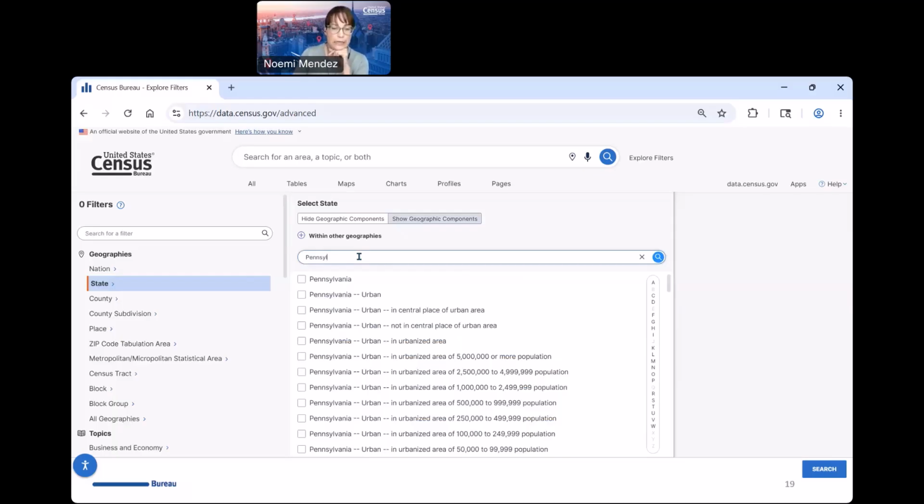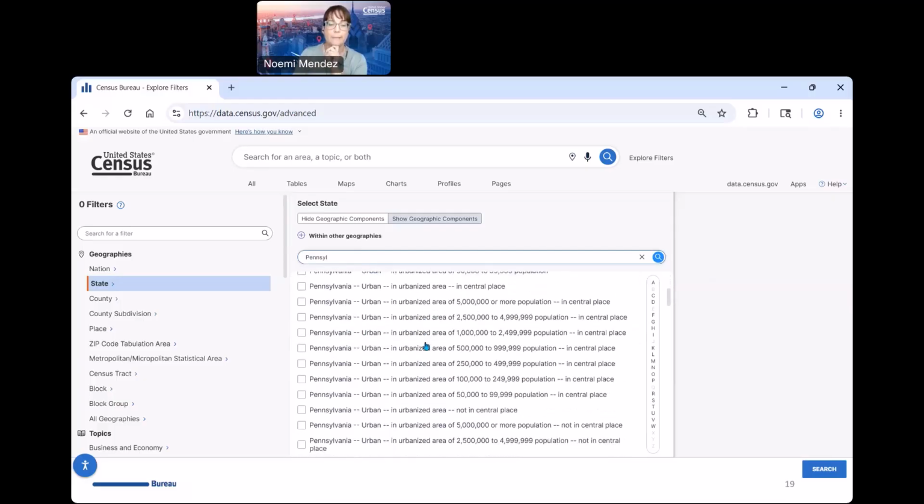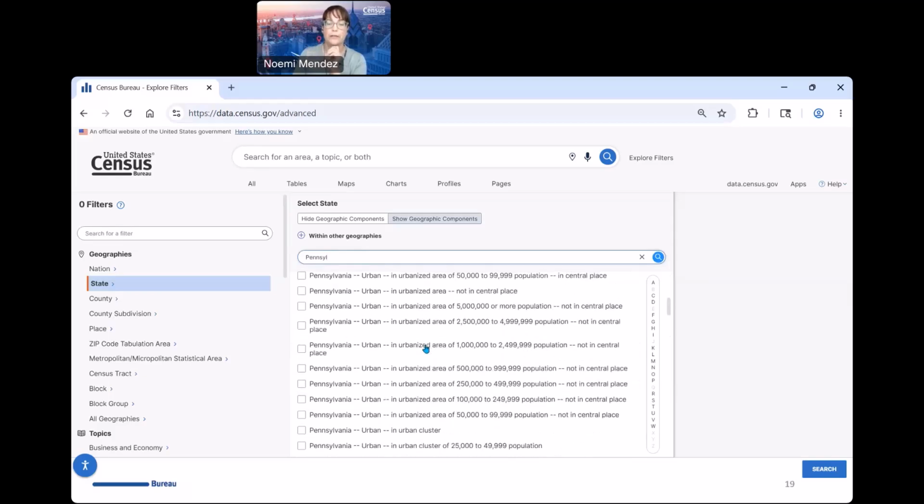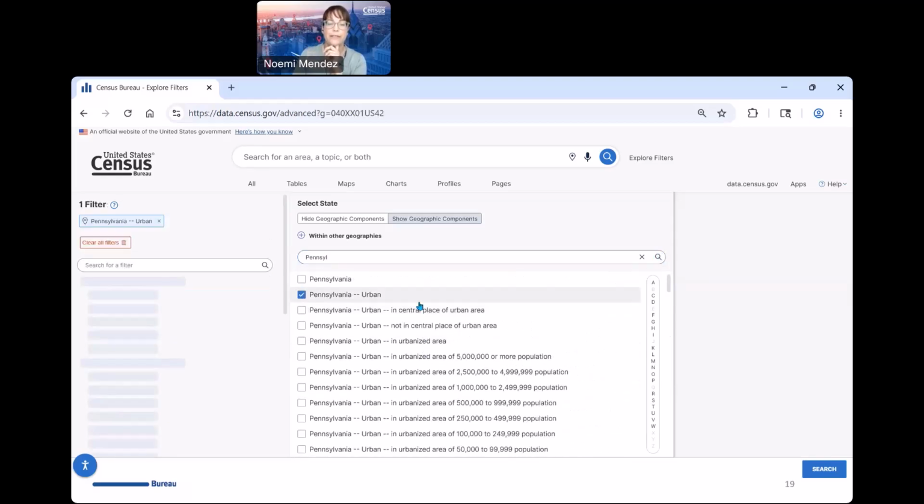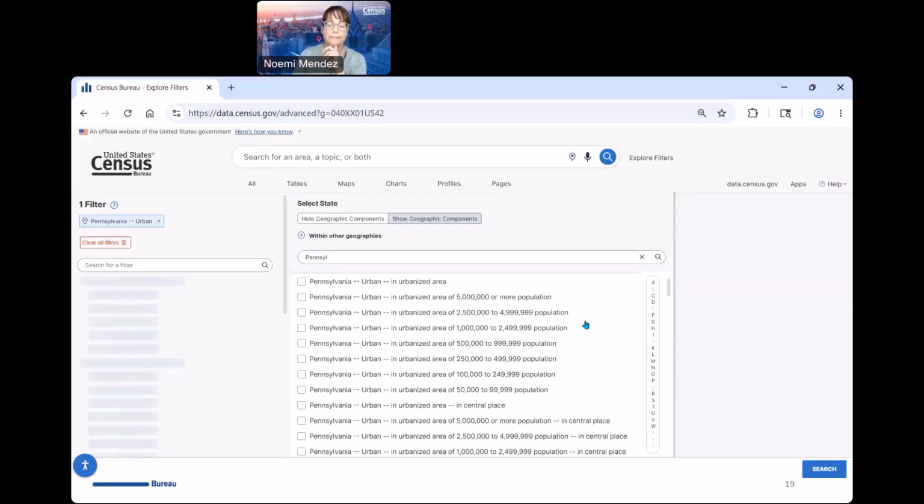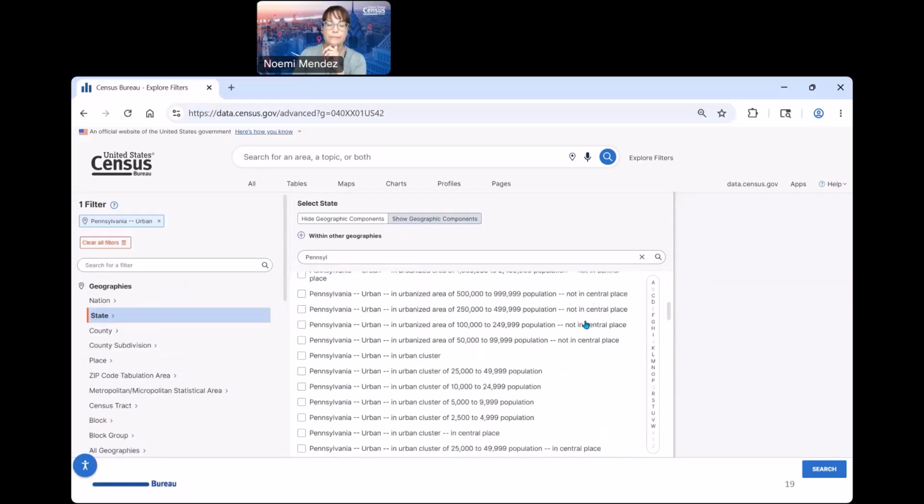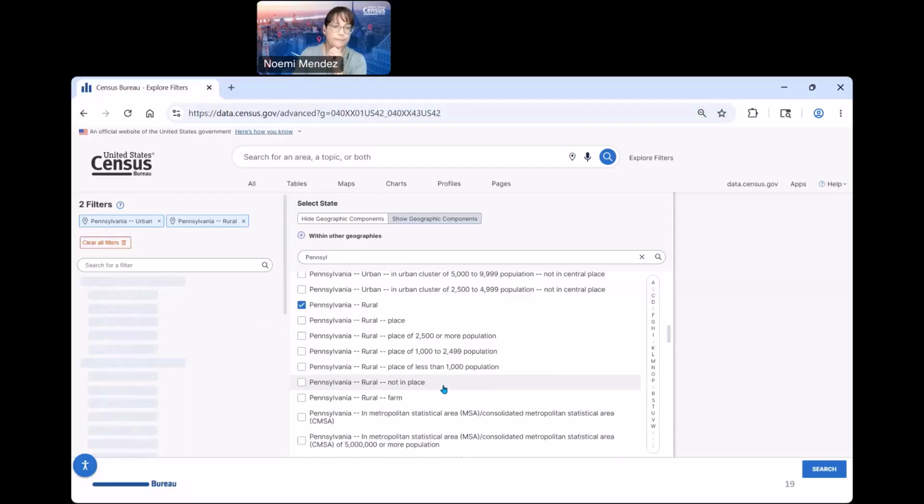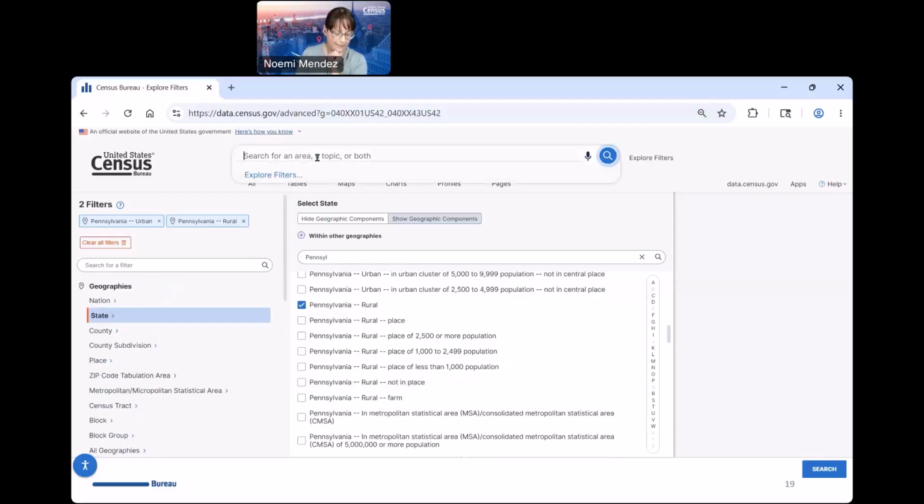So here, this is the bigger urban areas. You can see you can drill down into urban areas, urbanized areas, and urban clusters. There's a lot of different ones here. I'm going to do the Pennsylvania urban. And I also want to select the Pennsylvania rural because I want to get data for these geographies. Now for my table, again, I'm going to use B01001.